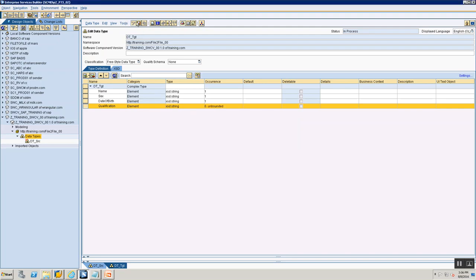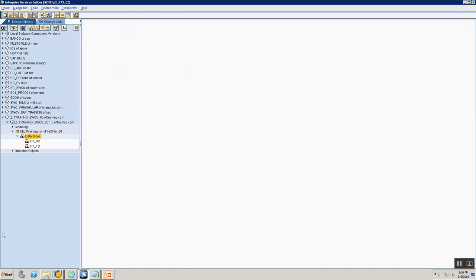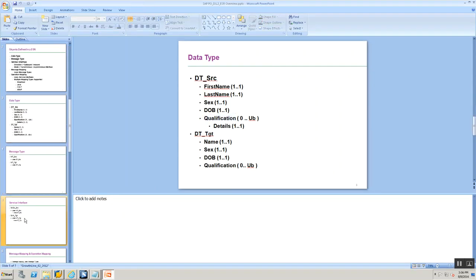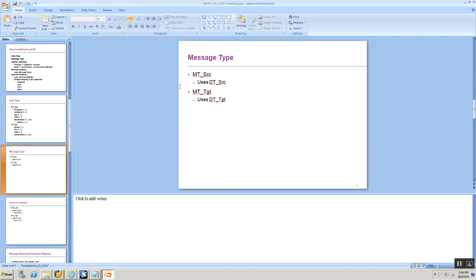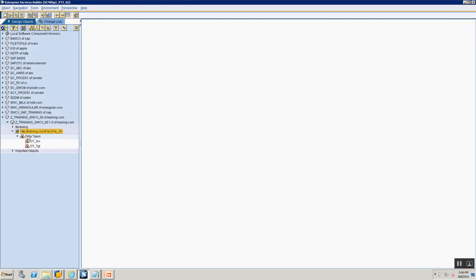Alright, now that that is done, you can either save it by pressing on the save button, or you can do Control S. Okay, so I've done the save, and my data types have been created. Okay, what's the next thing that I have to do? I need to now create my message types. So how many message types am I going to create? 2 message types, empty underscore source and empty underscore target. So let's go ahead and do that.